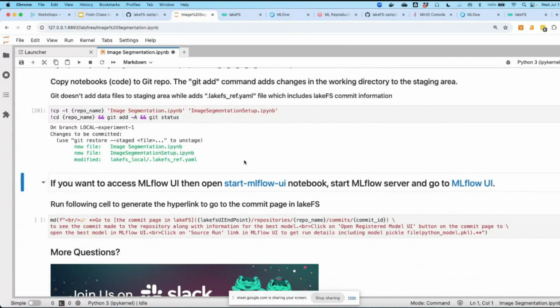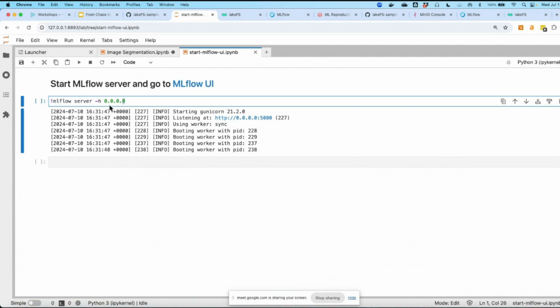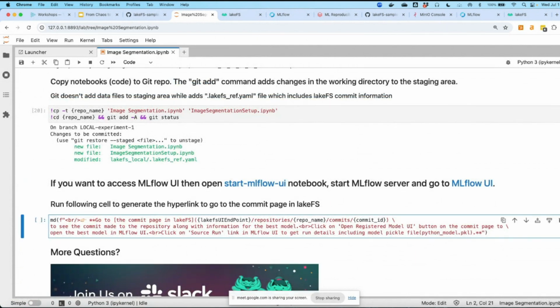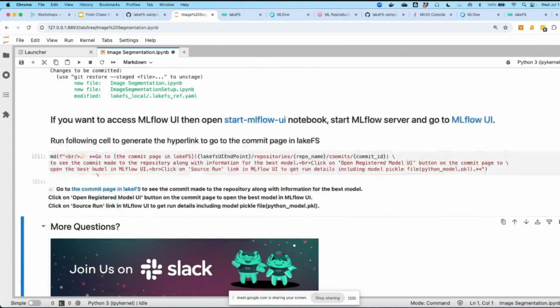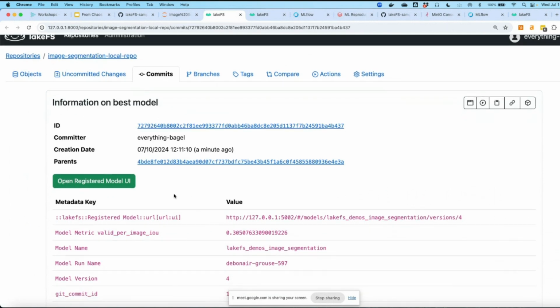And then to run MLflow, there's a notebook here which you can open and just run to start the MLflow server. I already ran it ahead of time, so MLflow is already running. All the instructions are provided here. When you run the last cell, it will take you to the commit page in LakeFS. This is the last commit we did. We uploaded the information on the best model.